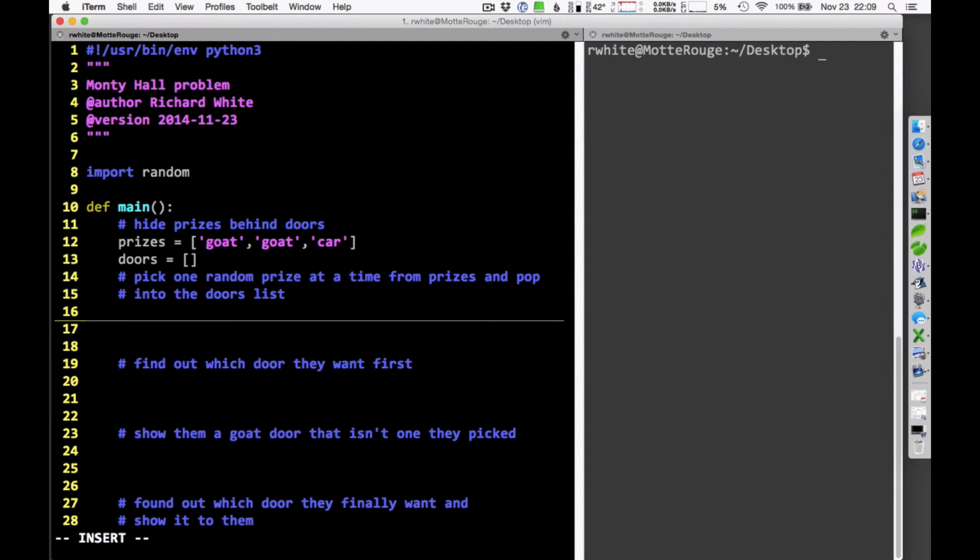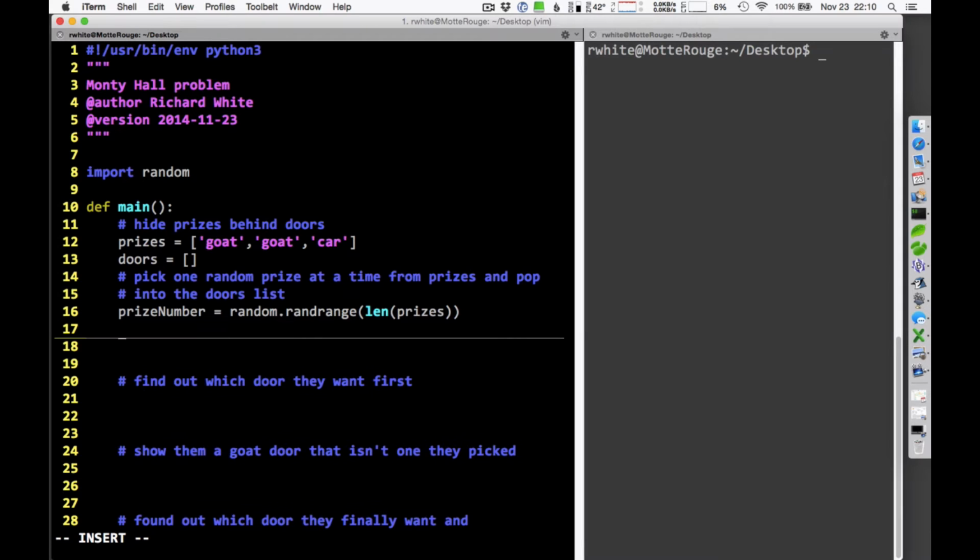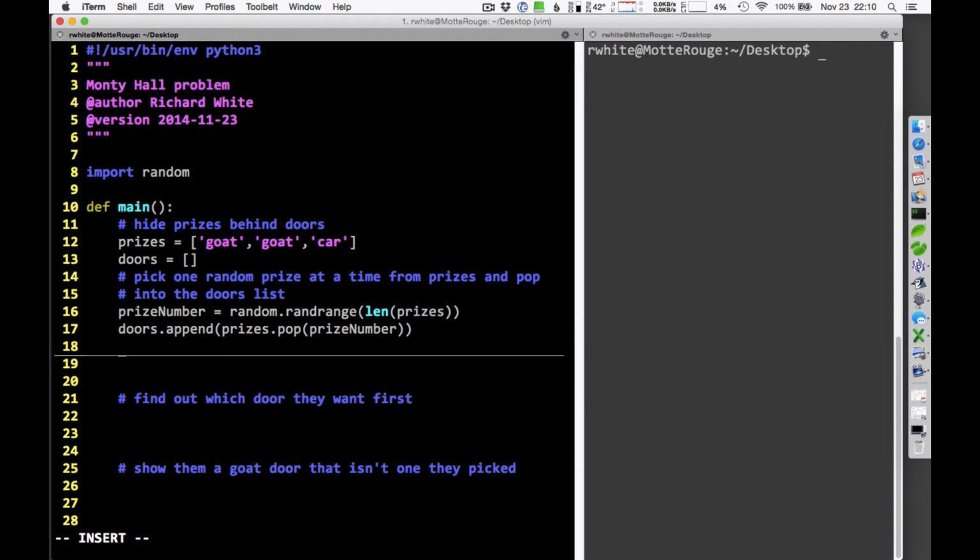The way I'm going to do that is I'm going to go through this list and get a random prize number. You can see the length of the prizes list is currently 3 there. So I'm going to get a random number between 0 and 2. And that will be the prize that I pick. I'm going to call that prize number there. So I'm using the length of prizes. Whatever my prize number is, 0, 1, or 2, I'm going to take that item from prizes, whatever's there, and I'm going to pop that object at that number off and put it in the doors.